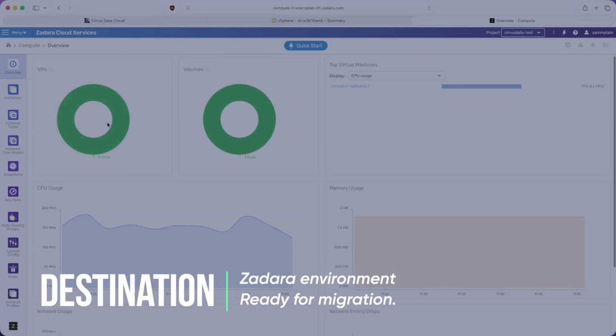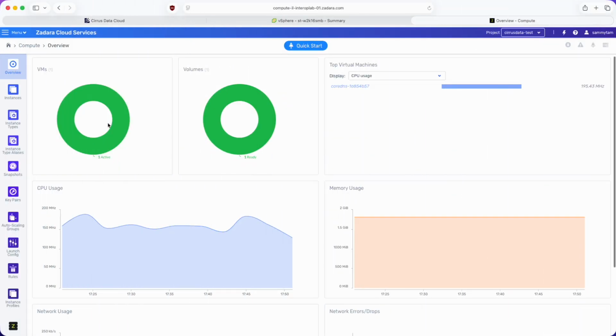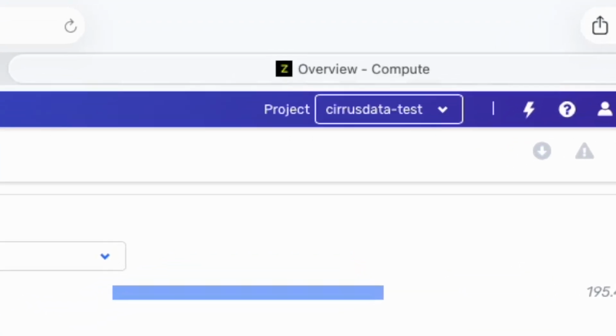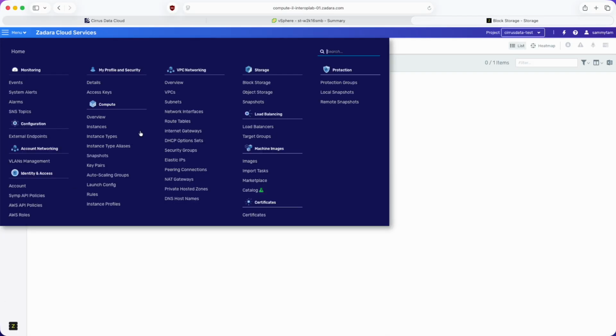It's worth noting that this same process works identically with Cirrus Data Cloud Private Edition for organizations requiring the Cirrus Data Cloud control plane to be private. In this brand new project that we prepared in Zadara, named Cirrus Data Test, there is nothing running. No virtual machines, no storage volumes. The only thing we have set up is the network.